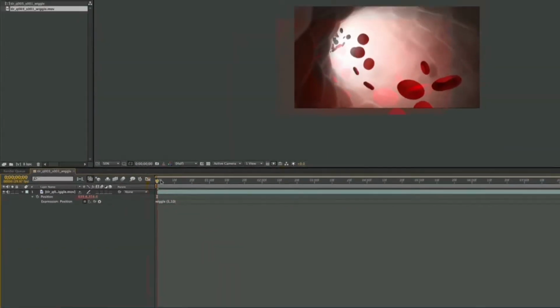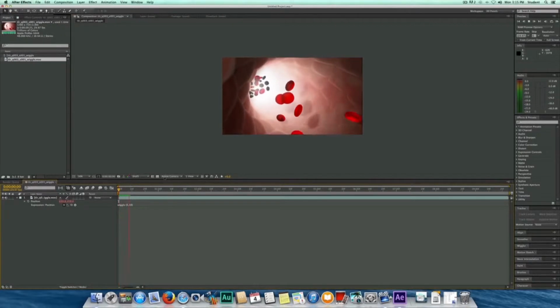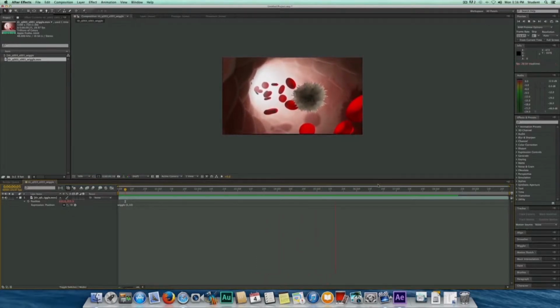So let's just watch what happens. So you can see a little bit of oscillating that is happening to the position of this file. So that's good, but what if we want to control the speed of the wiggling so that when we stop on the macrophage, we can have it slow down a little bit to give a more realistic feel that we've slowed down time to focus on that macrophage.